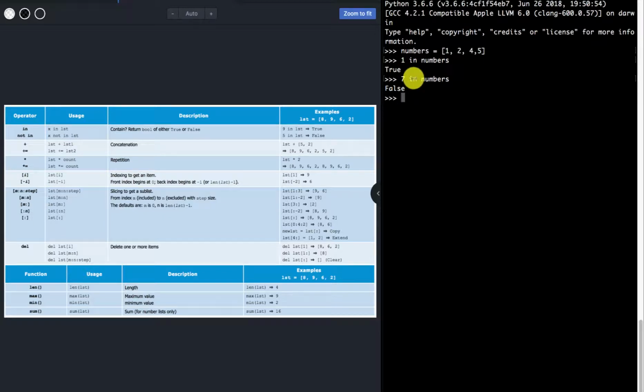You can negate in, so we can say 7 not in numbers. So this one will return true because 7 is not in our list of numbers. And then we can have the concatenation operator that we used even for the string, and repetition. We also have it just like we had for the string. And we can get an element from a list using its index, and lists are 0 indexed. So the first element is index 0, the second is index 1, and so forth.